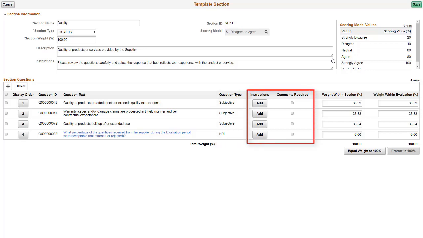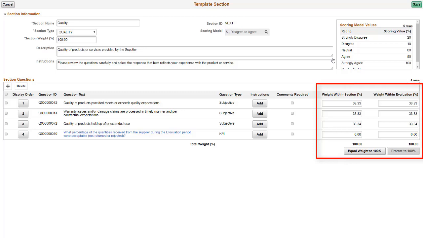Next, evaluate whether additional instructions are needed for specific questions or whether comments are required for questions. Now that you've added all the questions to the Quality section, review and adjust the weights. If all the questions within the section are to be equally weighted, you can use the equal weight to 100% to rebalance the weightings, or you can manually enter weights.